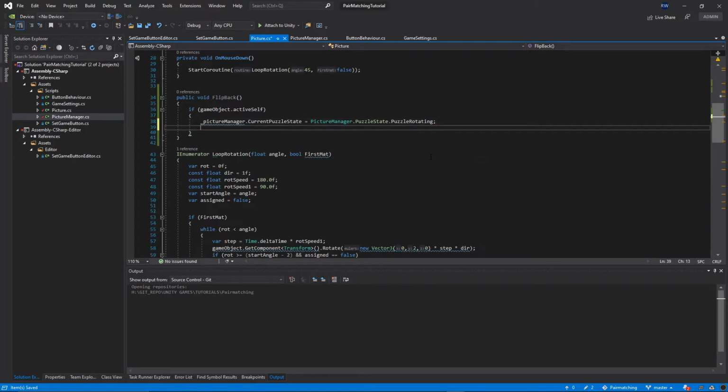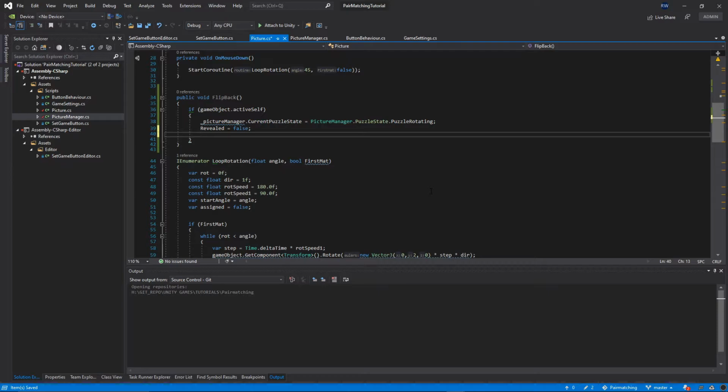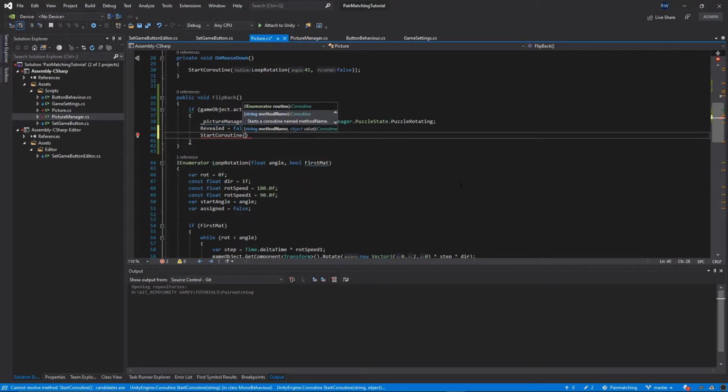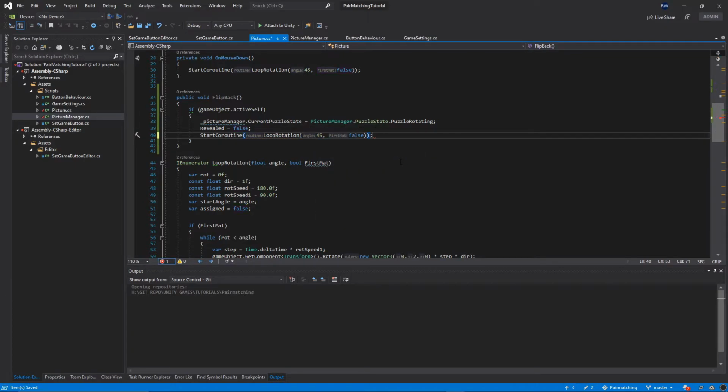Okay, so we want to set the rotation of the puzzle, and then revealed will be equal to false, and then we want to start coroutine, and then I will put this coroutine which we have below, so loop rotation, and then we want to put the 45 degree and then false. Okay, so this is the loop rotation, the function which we implemented in the last episode.